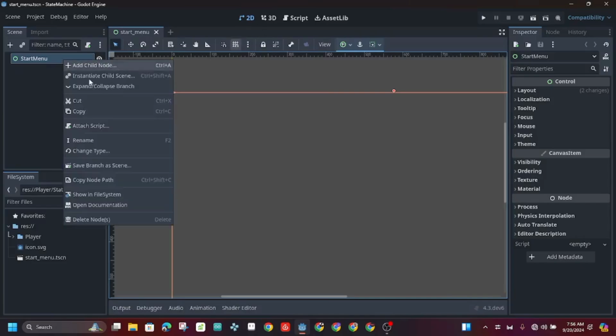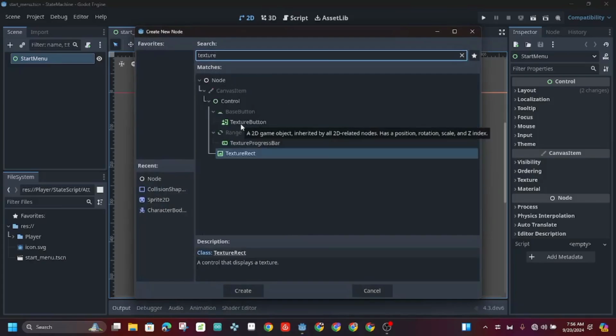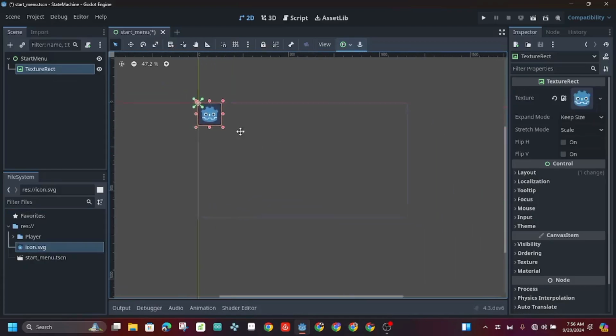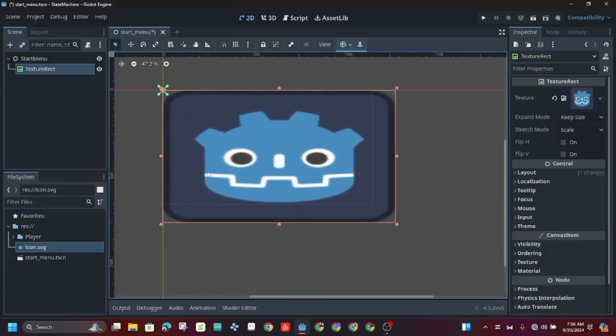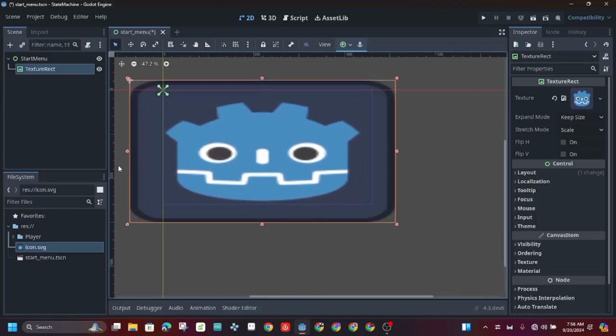Then if you want to add some texture rect, this texture rect is optionally added for the background, as a child of the control node, but there's no button needed. So maybe for now let's just put it here. Maybe this is our example background. Alright, then let's save it.